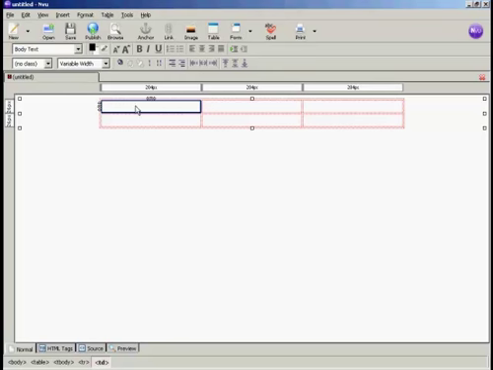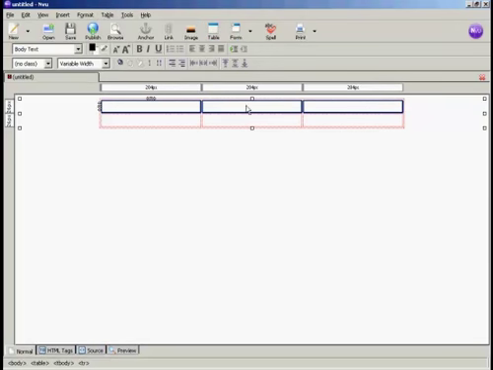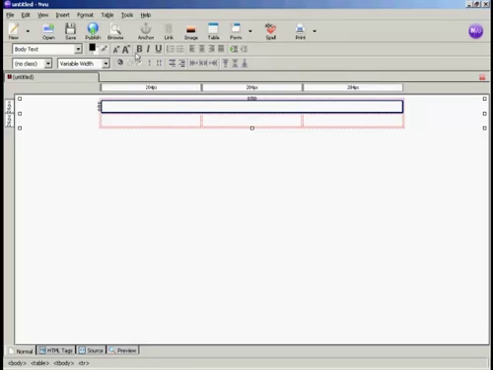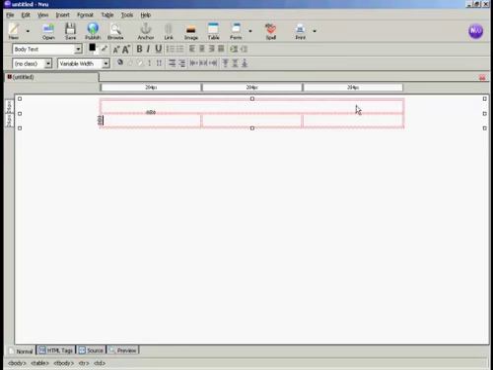Okay, to put in my headline, I need to get all these columns here joined together, so I'm going to come up here to table, select and row, and you see we've now selected all of the columns in this top row, and then again table and join selected cells, and there you go, we now have the entire top part of this table as one giant area.